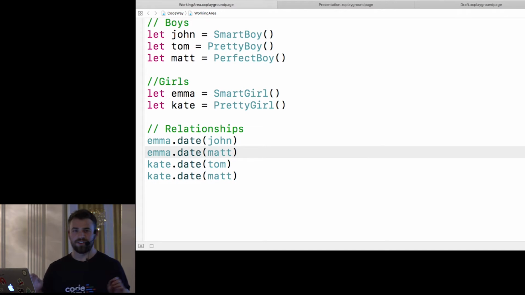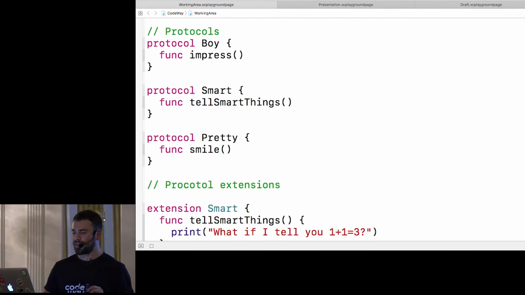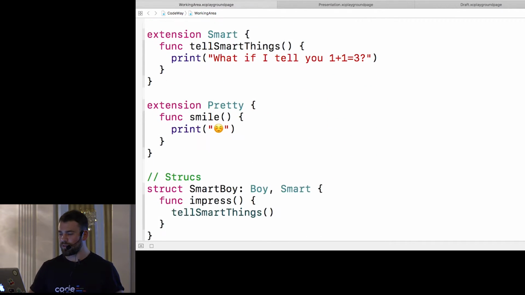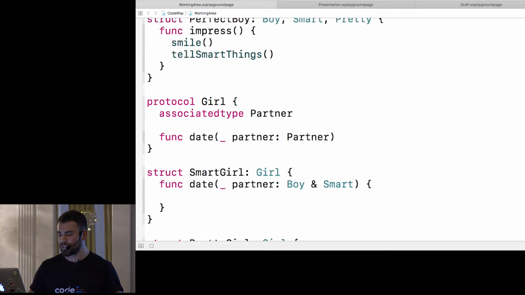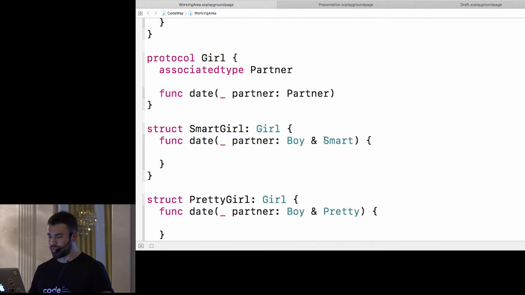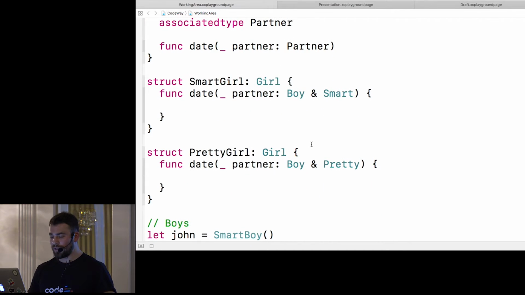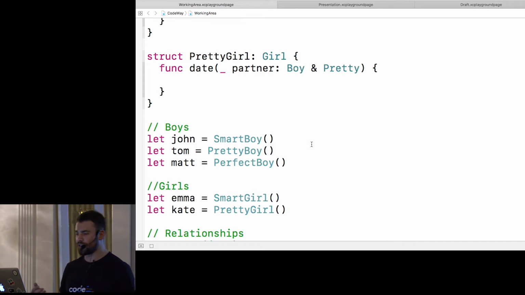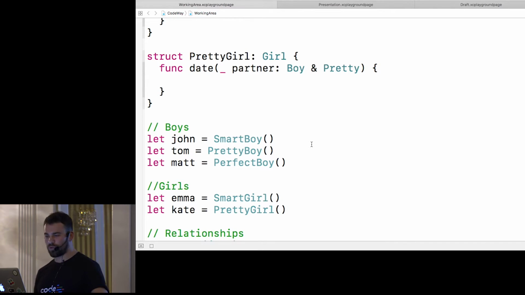Okay, cool. So we did it. Let's recap a little bit what we've done. So we created a bunch of protocols that allowed us to build the structure for boys. And we used an associated type to relax our protocol and to allow putting anything we need instead of partner. And after that we used protocol composition to be able to give a parameter something that conforms to two protocols. Okay, and that's cool.